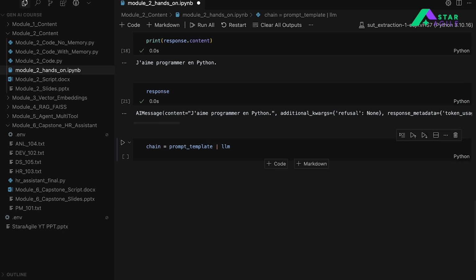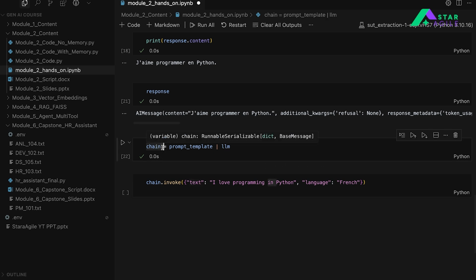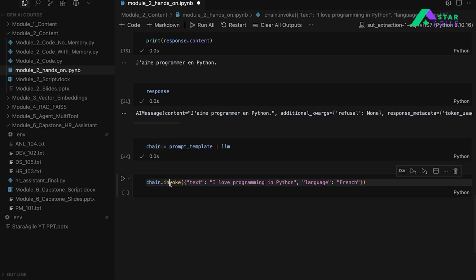So once we have defined a chain, I can call this chain and I can say chain.invoke. And in this invoke function, I can then pass the attributes that I need to set for this particular chain to function correctly. So when I'm invoking this chain, I will pass the attributes for text, which will be "I love programming in Python." And I will say which language I want this translation to happen in. In this case, we want it to be translated in French. So here, when I invoke this chain, I will again get back my response.